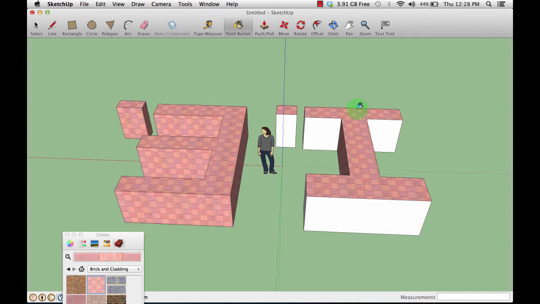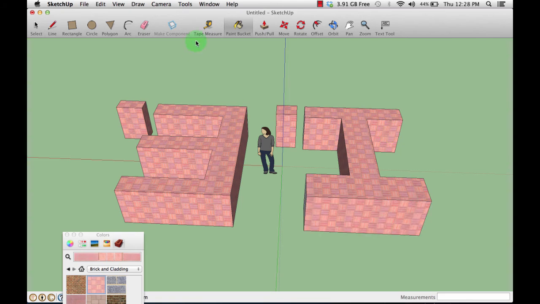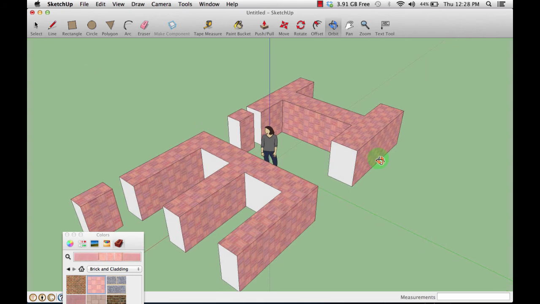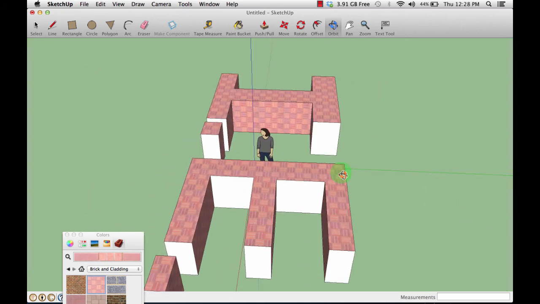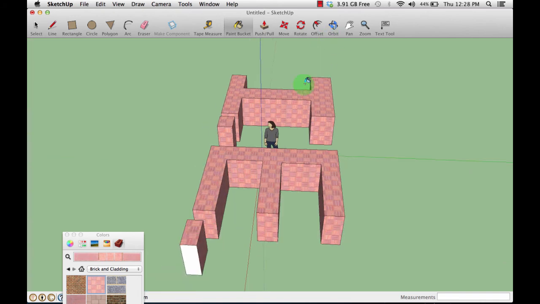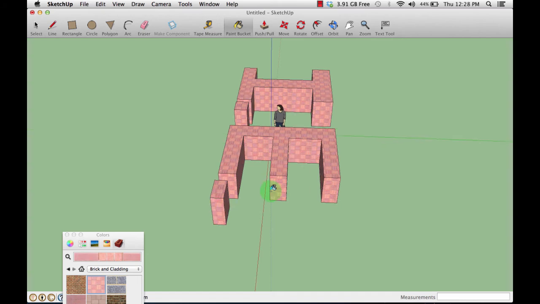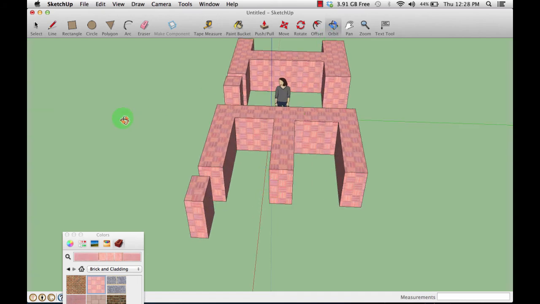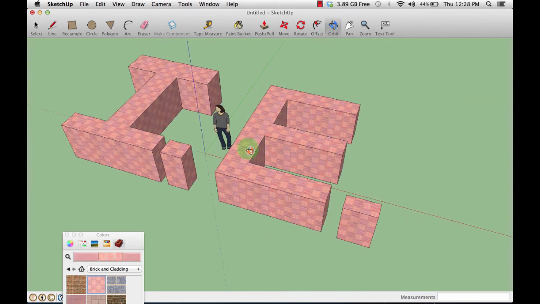Now, you're free to paint each side a different color if you want. I like some symmetry, so that's what I'm doing. Going back to orbit. I'm going to spin it. Did I miss anything? Yep, I missed another side. So basically there's one side, two sides, three, four sides. Paint Bucket. Make sure you get everything. Zoom out, zoom in. I'm going to orbit. I think I got everything now. Looks cool.